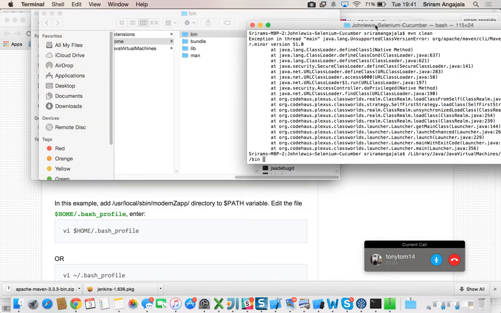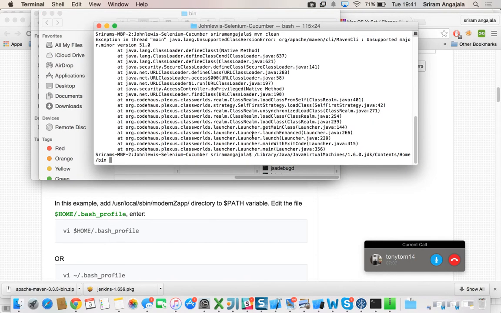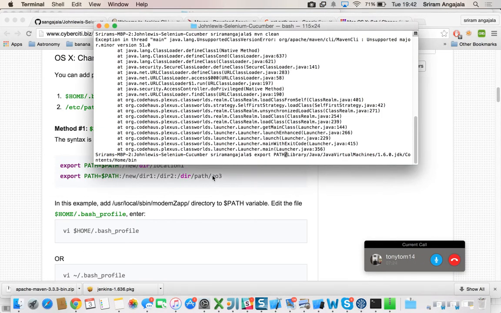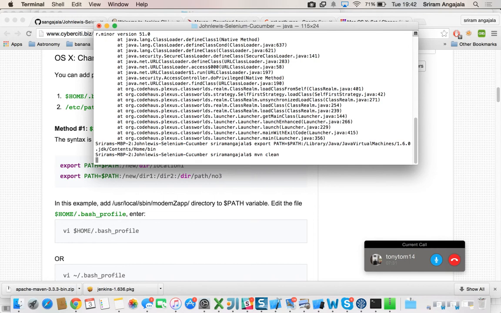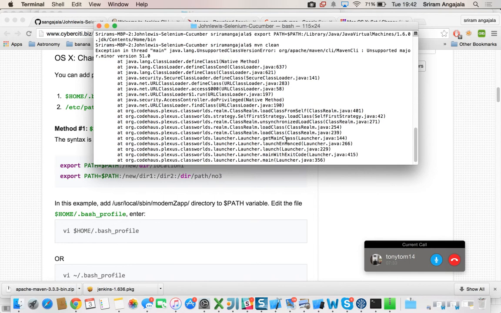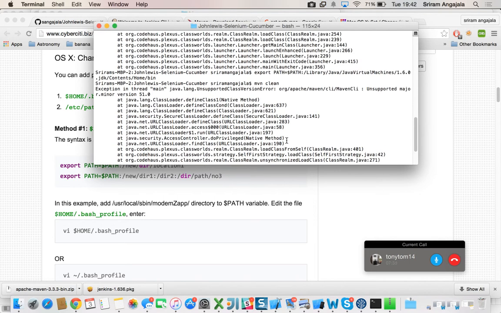Okay, so this is my new machine. What I will do is the same thing. Export the command: export PATH is equal to $PATH. Okay, Maven clean: unsupported class version.